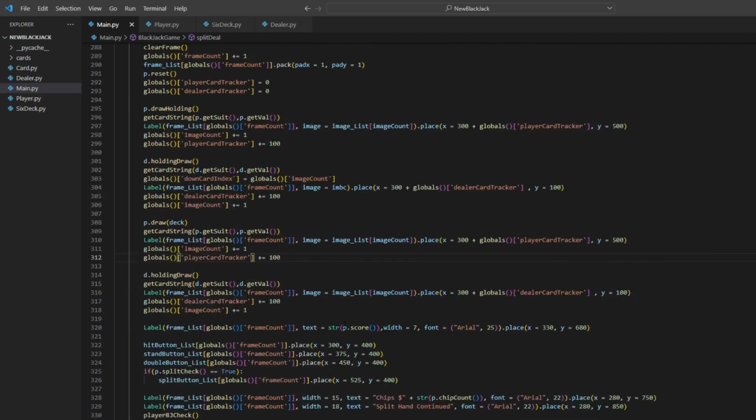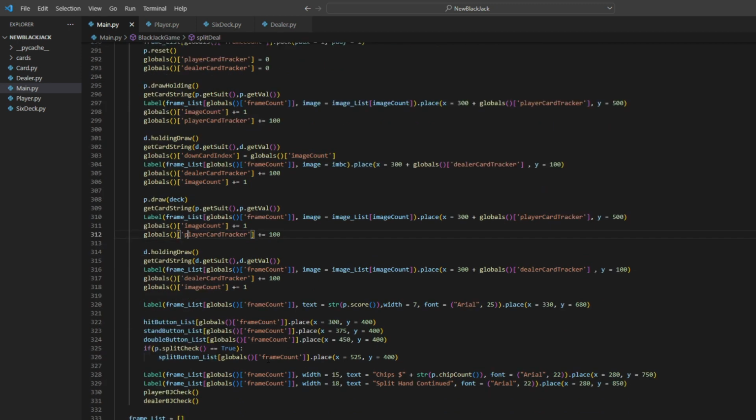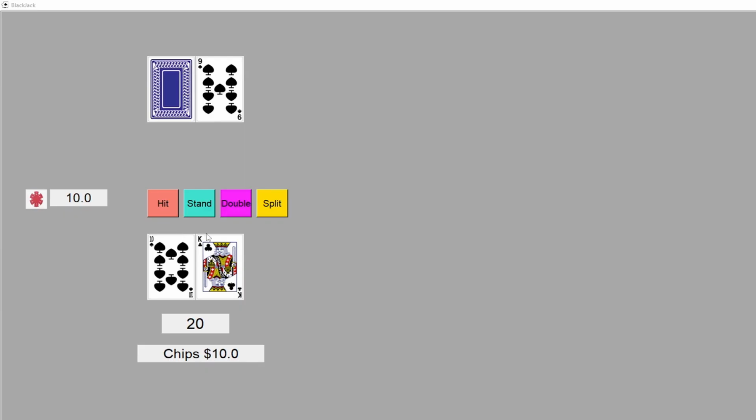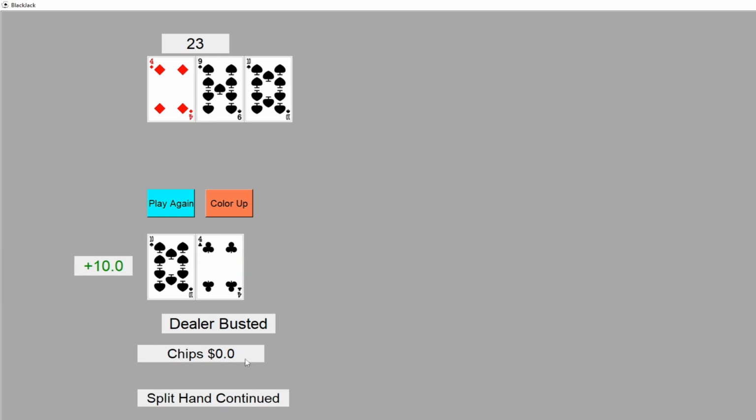And then we're going to want to display the player's score, show the hit, stand, and double buttons, show the split button if true, and then create a label to display the player's chip count and to indicate that it's a split hand. And then we're going to want to run player blackjack check and dealer blackjack check. So here's what it looks like now when we can split. We can play the first hand and the second hand, but we don't know which hands we won.